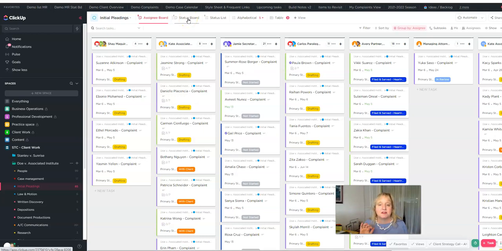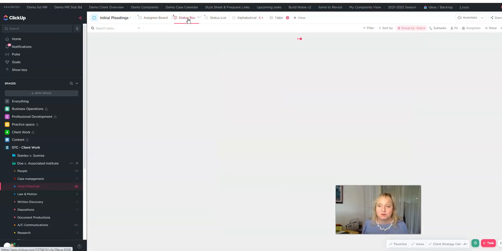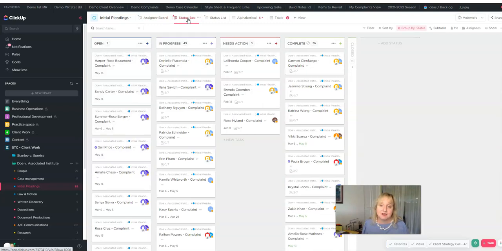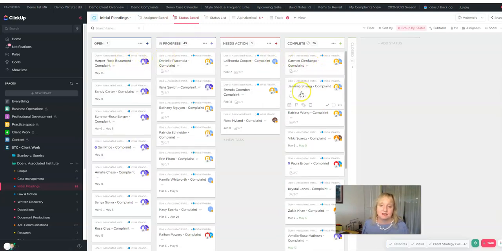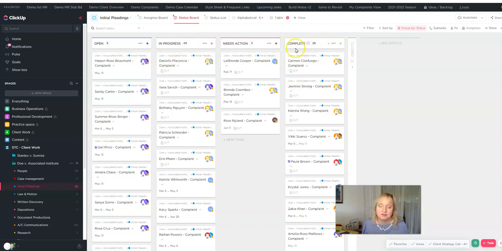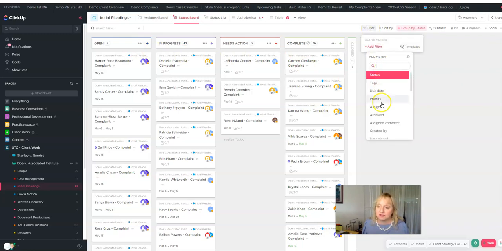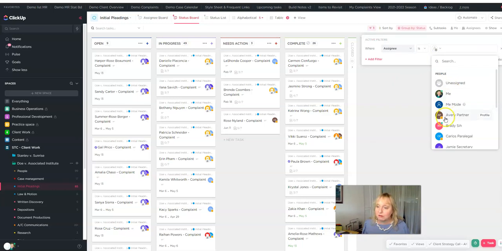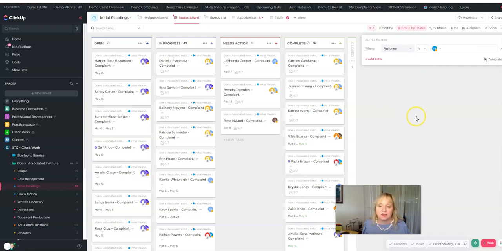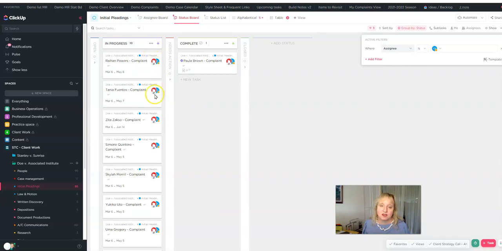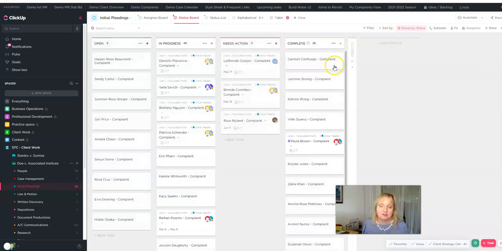Another side of the same coin is the status board, which, like I said, ClickUp defaults to group by status. So now I've got this grouped by status, and you can see 26 are done, 3 need some sort of attention, we've got 49 in progress, and 9 are open, which probably means they're not started. And again, we can customize it. We can use filters if we only want to see things that are assigned to a particular person. So maybe we only want to see the things that are assigned to Carlos. And now we only see Carlos's complaints that he's working on. If I want to clear that filter, I just exit out over here, and now it's gone back to my original.